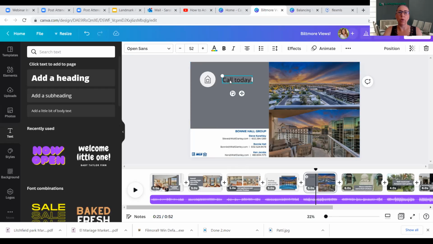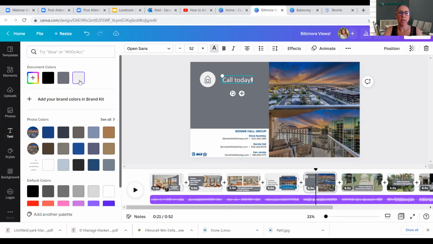So I'm going to just, once again, click on this. I'm going to go up here. I'm going to change the color. You can also see, I want to show this before we get out of here, is that Canva will actually select the color options that are going to go with your pictures and with the presentation. So it makes it super easy, super convenient.